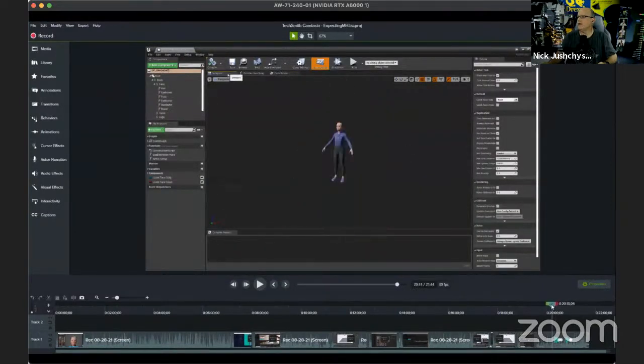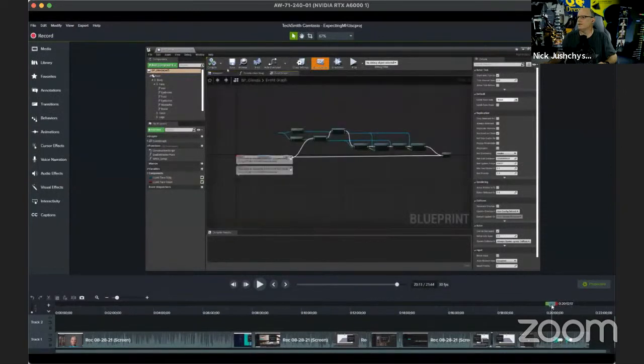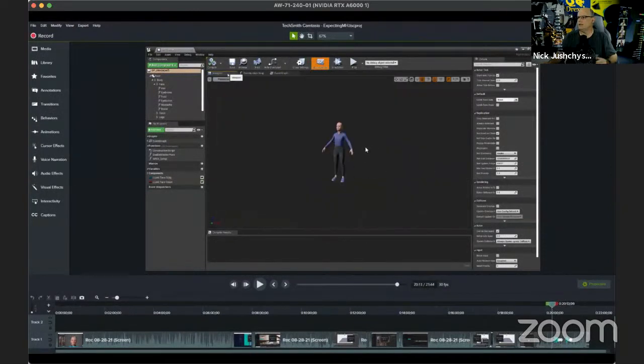One last step is that there's a setting inside MetaHumans that dictates the level of detail. The level of detail is called LOD, 0, 1, 2, 3, 4. 0 is the highest level of detail. And as the numbers 1, 2, 3, 4, 5, 6, 7, 8 increase, that's lower and lower levels of detail.